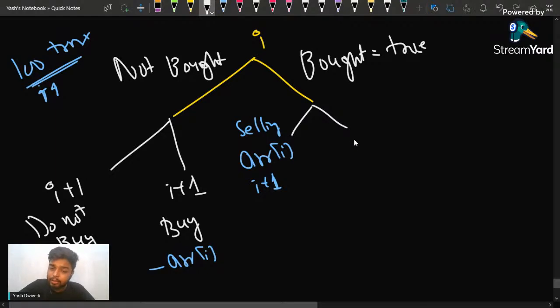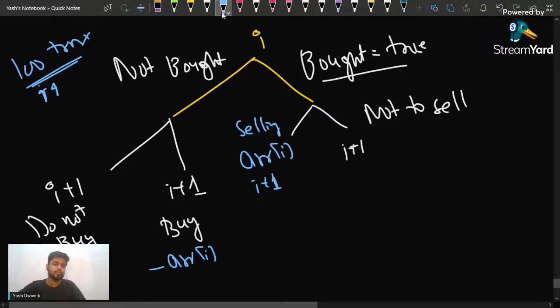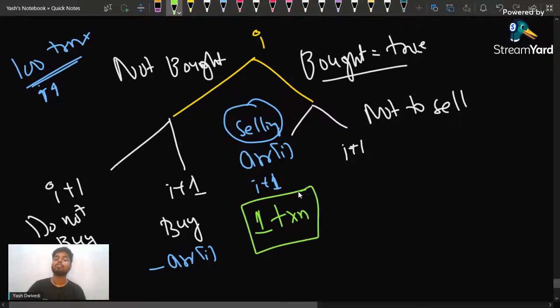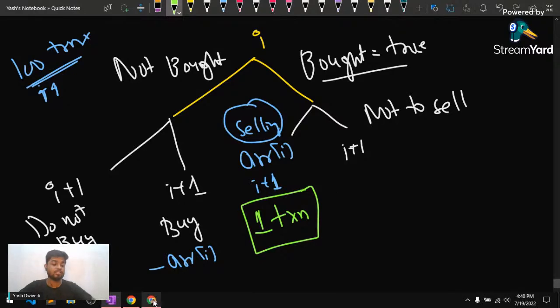The other thing that you can do is choose not to sell. What will happen if you choose not to sell? In that case, you will move to the next index, and your bought will be equal to true only because you have bought and you have not sold up till now. When you sell, one transaction gets completed, so you will decrease the number of transactions by one. This is also one thing.